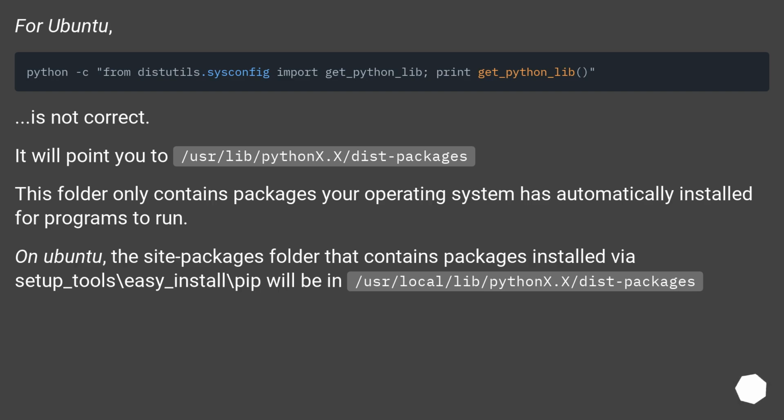For Ubuntu, this is not correct. It will point you to /usr/lib/python3.x/dist-packages. This folder only contains packages your operating system has automatically installed for programs to run.